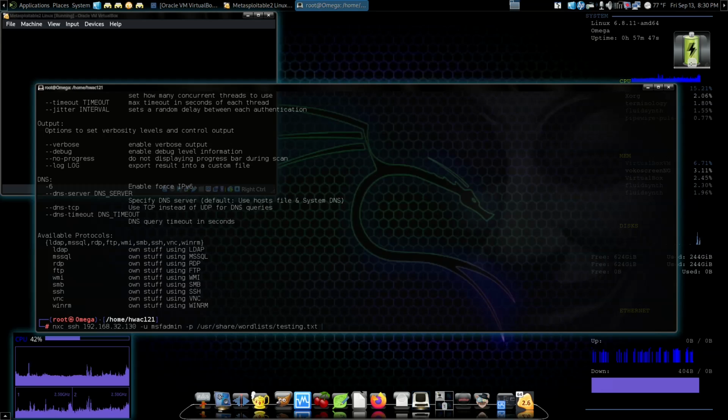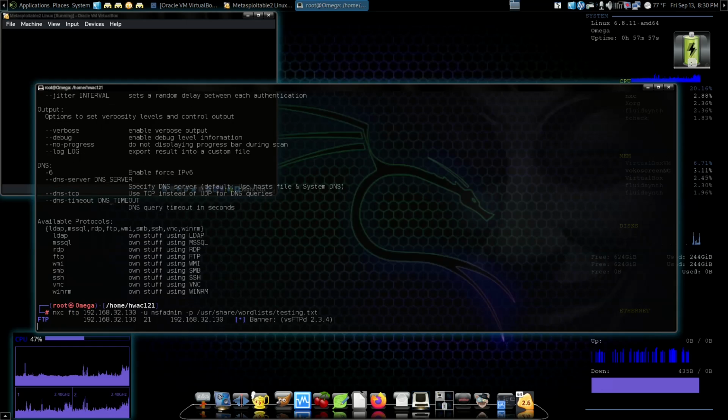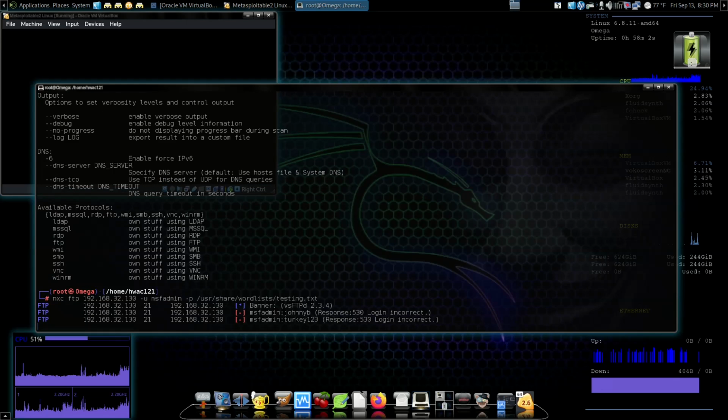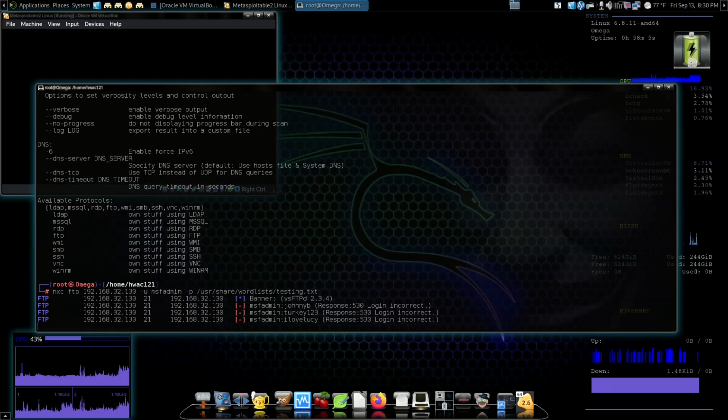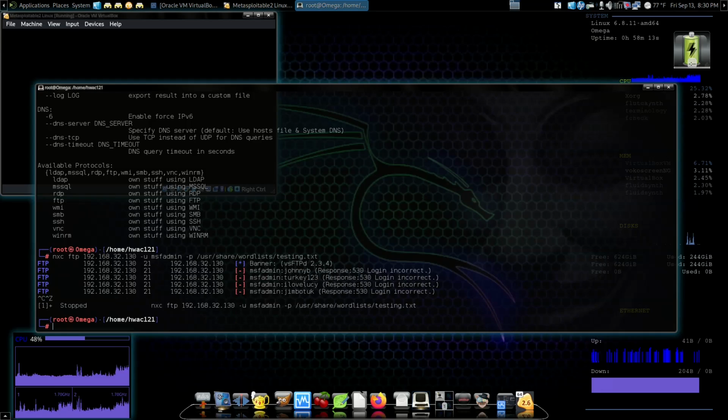That's the basics here. We could test it again with FTP. Same thing. It's telling us login incorrect. So we can stop that right away because we know he doesn't have a login. And Control Z will shut it down immediately. I forgot Control C doesn't want to do that, but Control Z will shut it down. It'll stop the process. All right, so that's just the basics of NetExec.